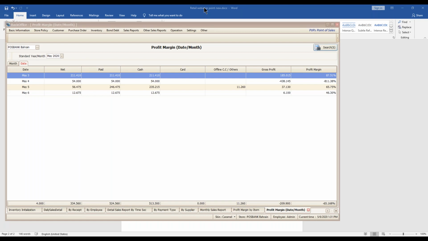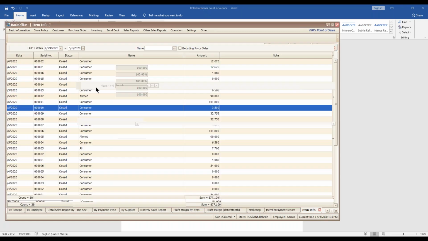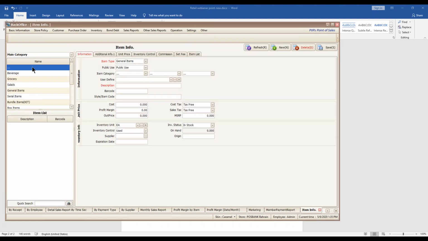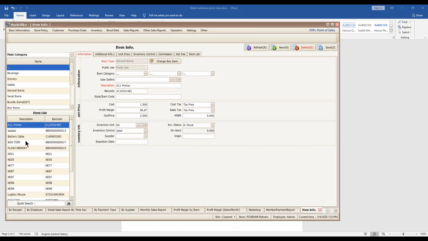John, about the books item. So you have to create, so let's go to item information, like this item. So this is books item, the item type is books item.